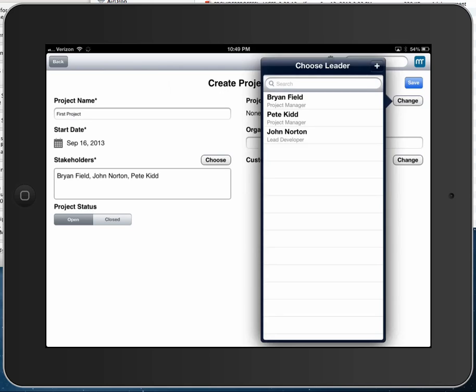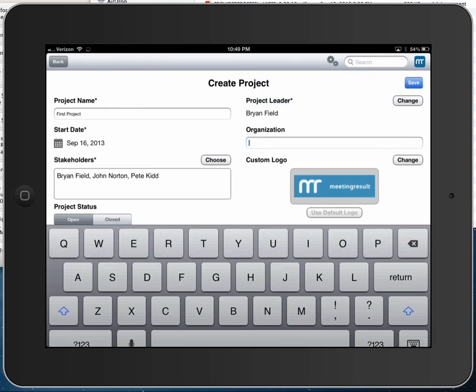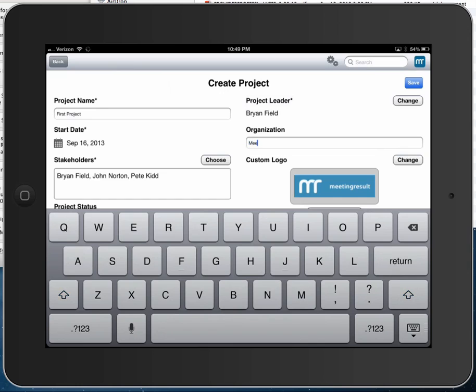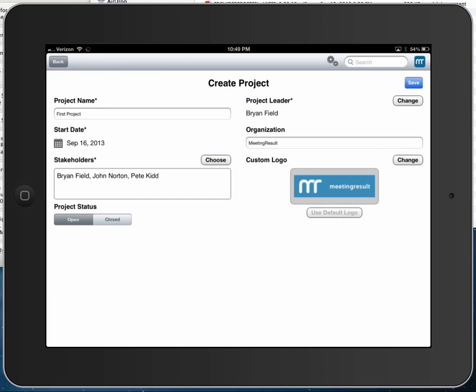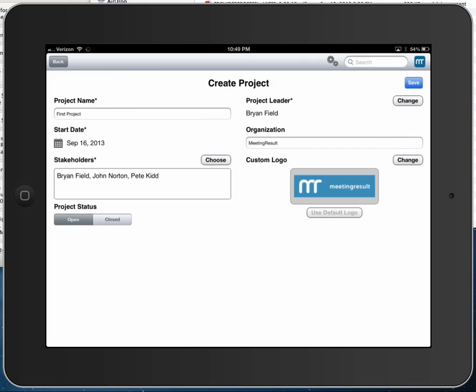Next, we'll choose a project leader, an organization, and a custom logo. By default, it's picking up the one that I've already configured. You could change this by clicking on the change button, and it'll bring up a screen with access to all of your images that are in your photo library or your camera roll.